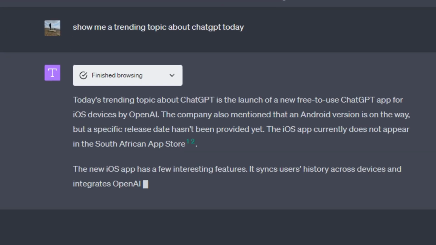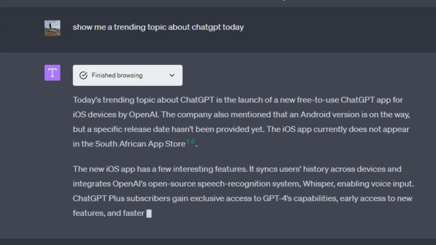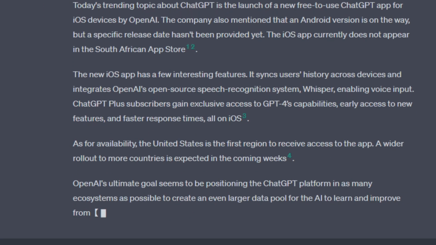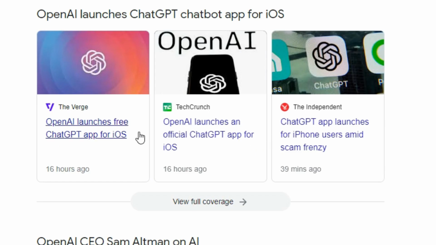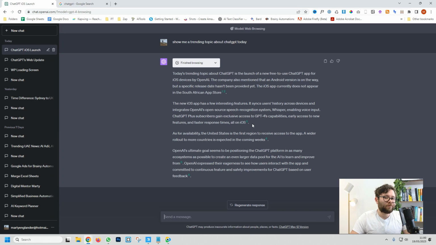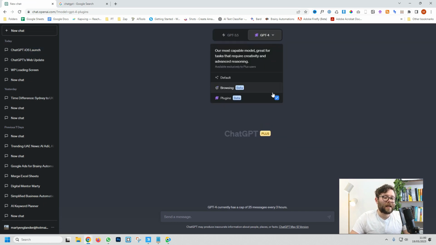And true to its word, the current trending topic right now is in fact that ChatGPT just launched an iOS app for Apple users, and now it's displaying that information for me, just like what we asked. And if we go to Google, you can actually see that this is trending news: OpenAI launches an official ChatGPT app for iOS. So that's pretty accurate.